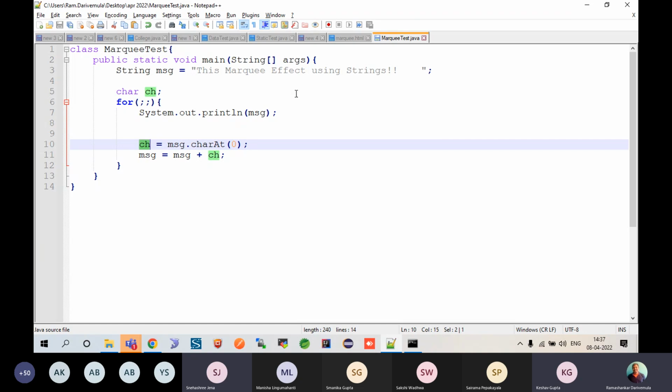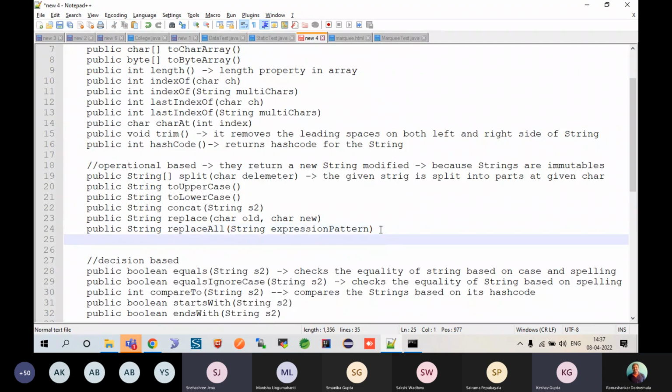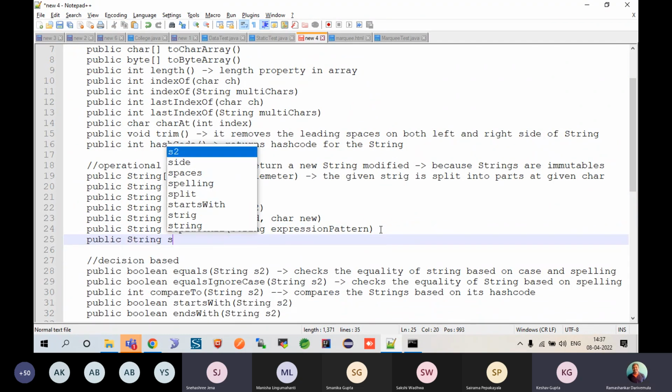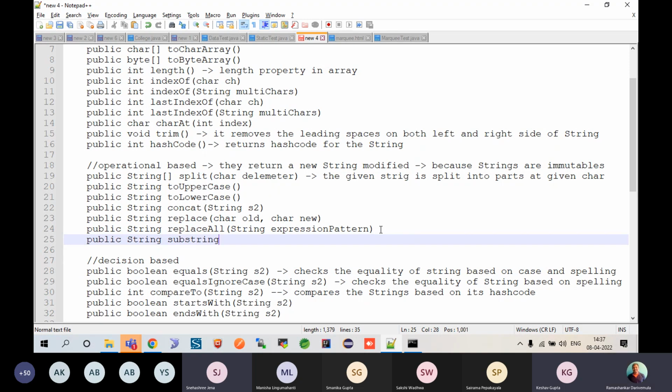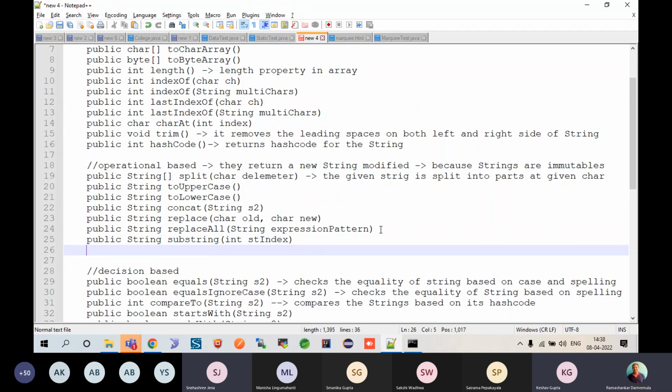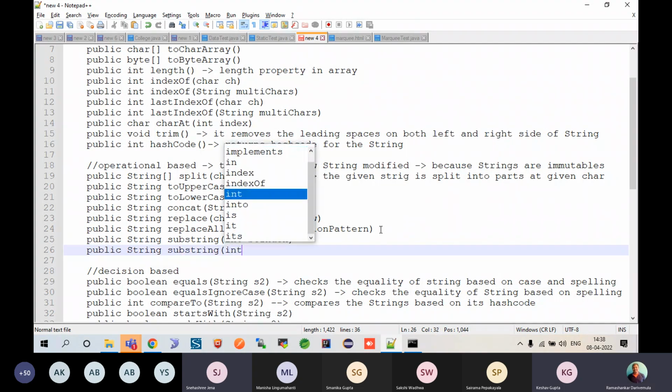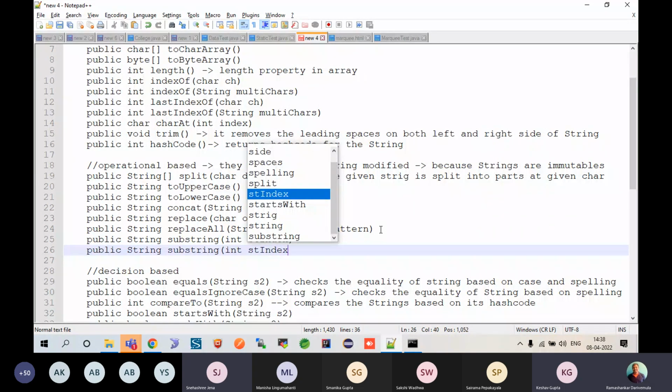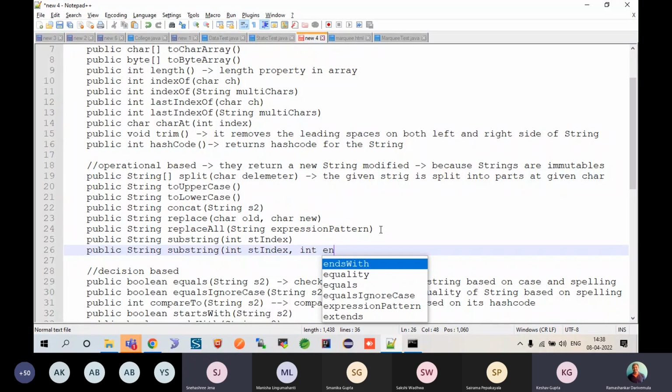So there is one more method I would like to show here. What is that? public String substring. Here you need to supply an int starting index. And there is one more overloaded version of this public String substring. You can supply an int starting index and an int end index.